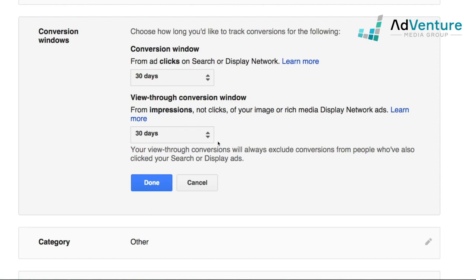This is not really that relevant to search ads. So you just really want to simply leave it at 30 days for now. Don't worry about it too much. Your main conversion window is what's going to be centered around ad clicks. So we'll just click done.